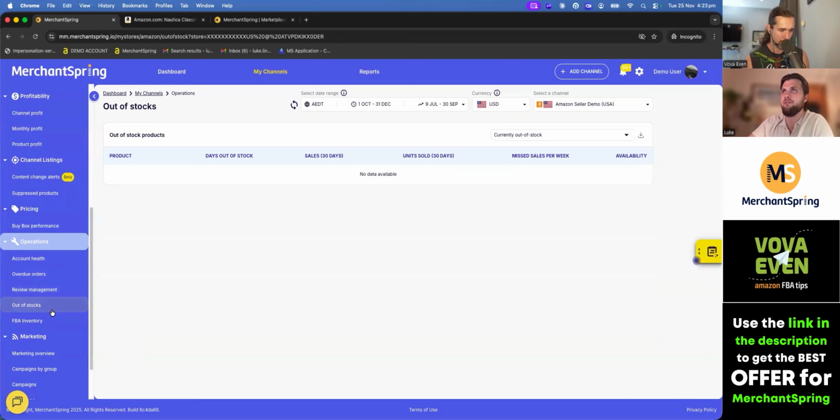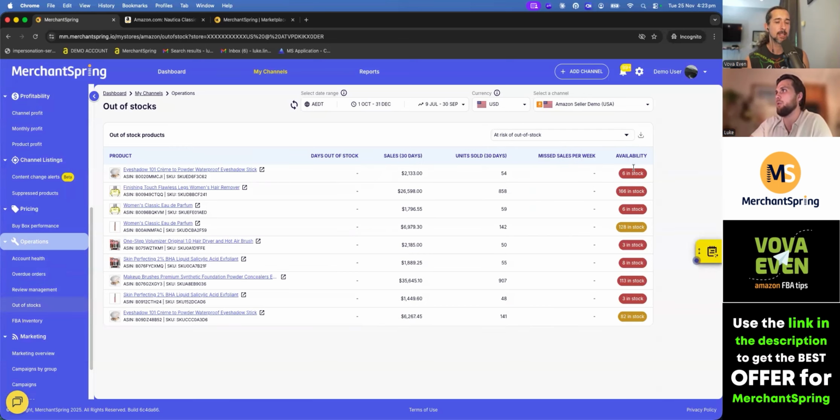Pushing on, we have our out of stocks. Again, this is looking at current out of stock and at risk of out of stock as well. We can record how much stock you have in inventory, and the next one after that will go a bit deeper into this. But look, we've got six left in stock. What we know is that in the last 30 days we've sold 54 units. And luckily, none are out of stock, so there are no days out of stock just yet.